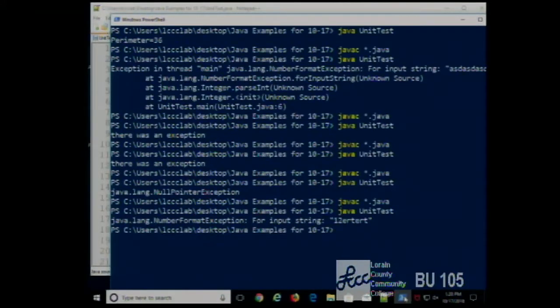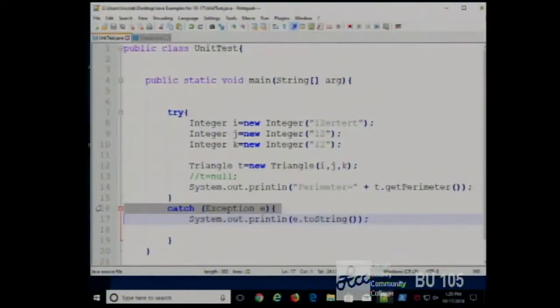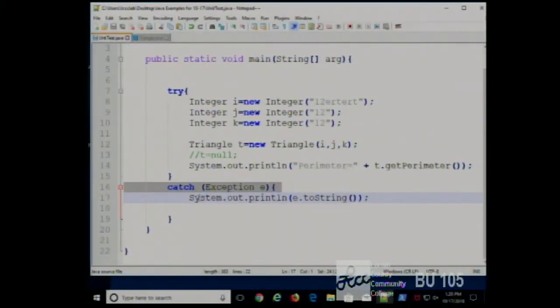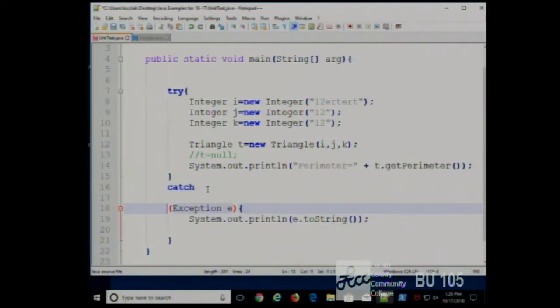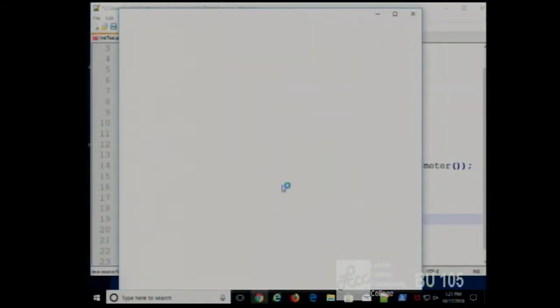As far as this goes, though, I can trap for different kinds of exceptions. And I can do it like this. I need to just review the syntax for a second.